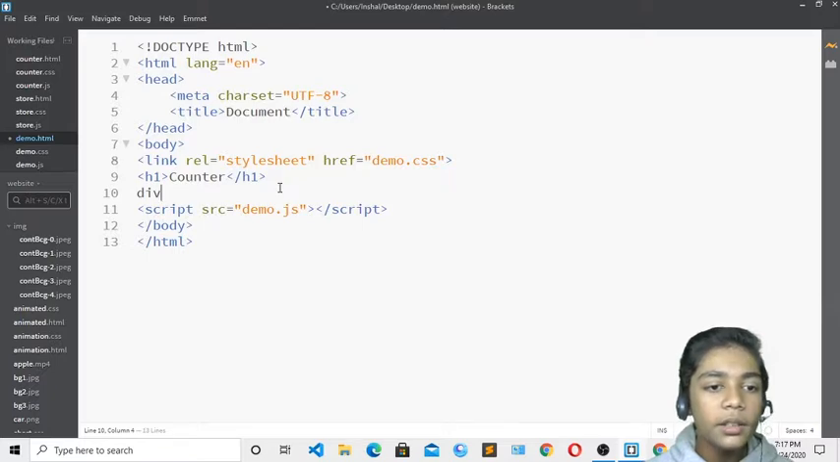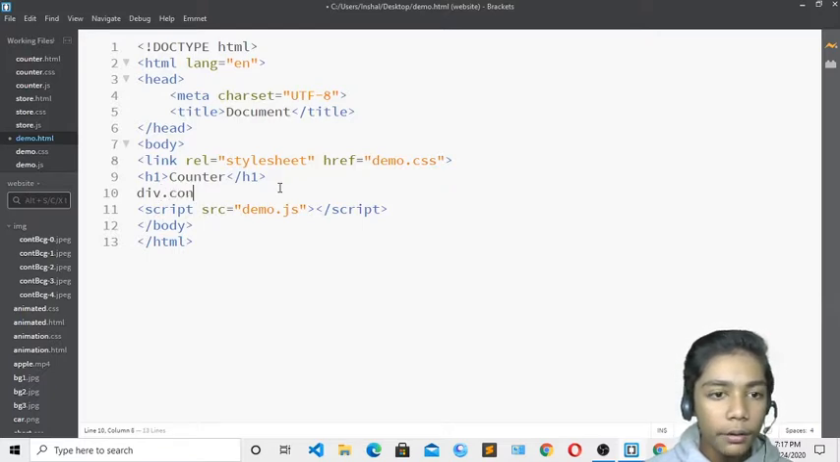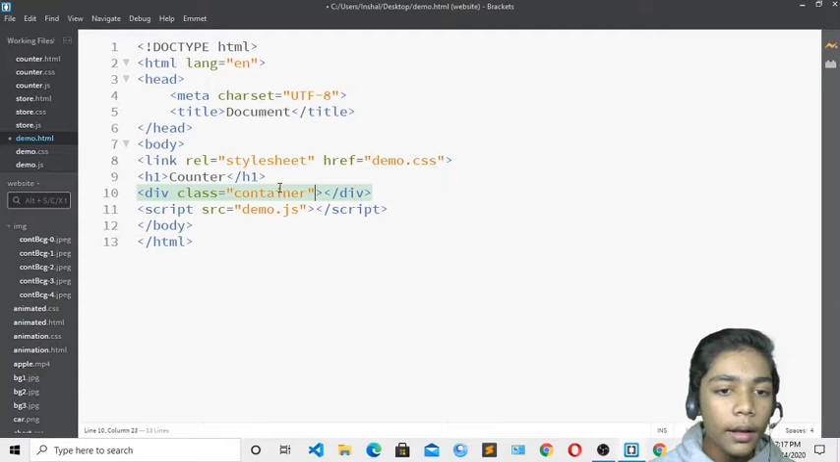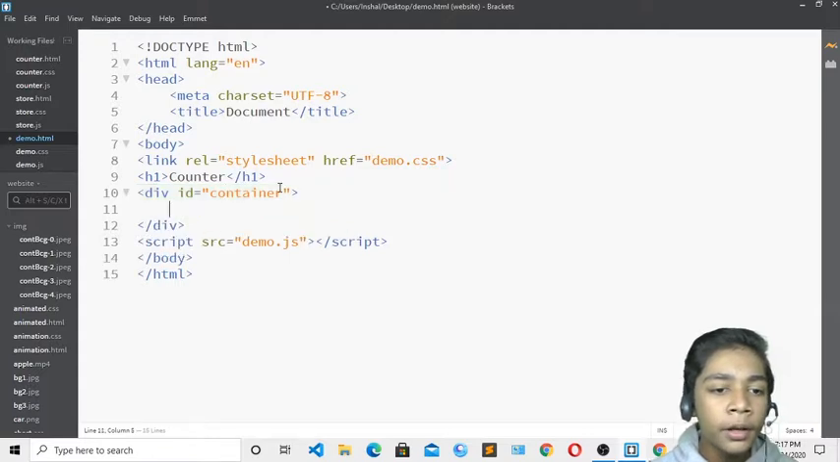Okay, and in this div I will just define the class of container. So I will write container, and now I will erase this class and change it to id.